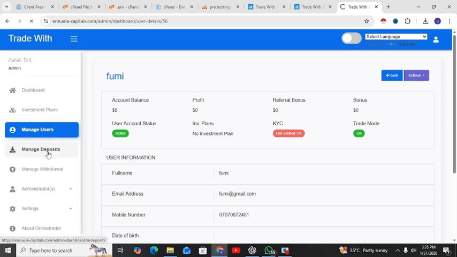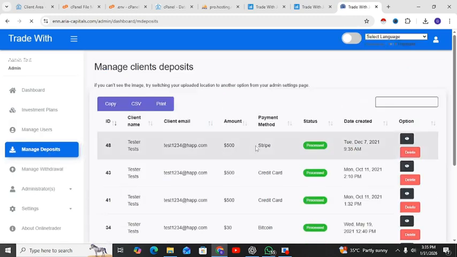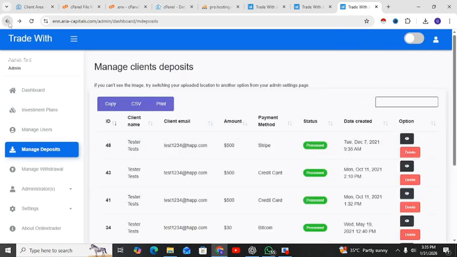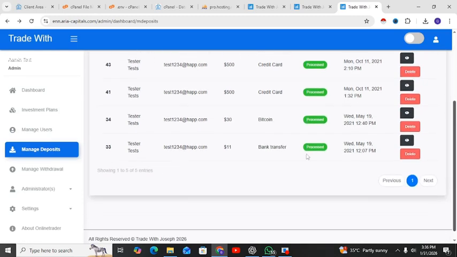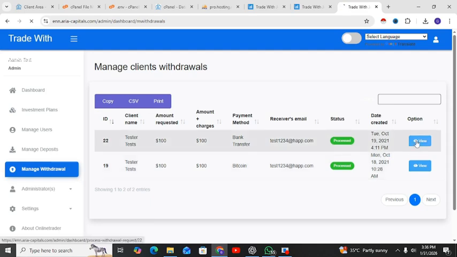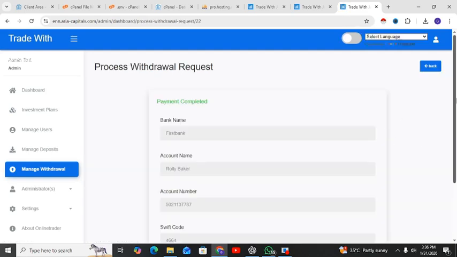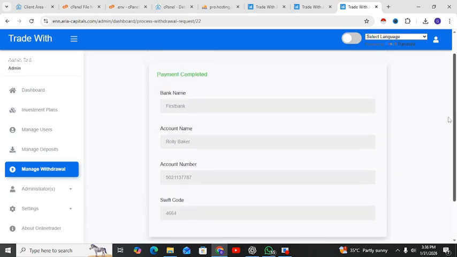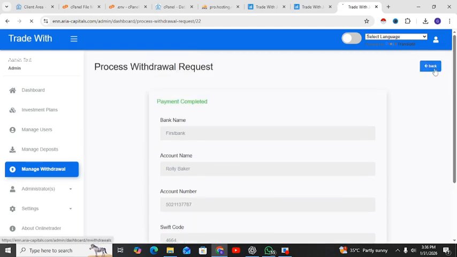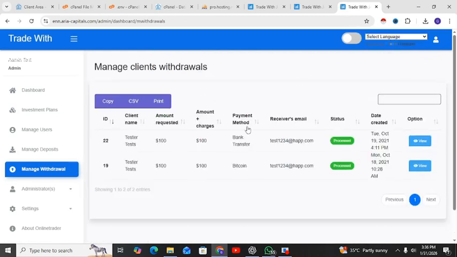So now you can manage deposit. If maybe a user makes a deposit, you can come here, you can see the proof of payment to see if he or she has really made the deposit. So that is it, guys. You can delete if you want to. So the center is for manage withdraw. So you can come here and see payment completed. You can come here and see for the withdraw side. So you can also go back. So that is it, guys.